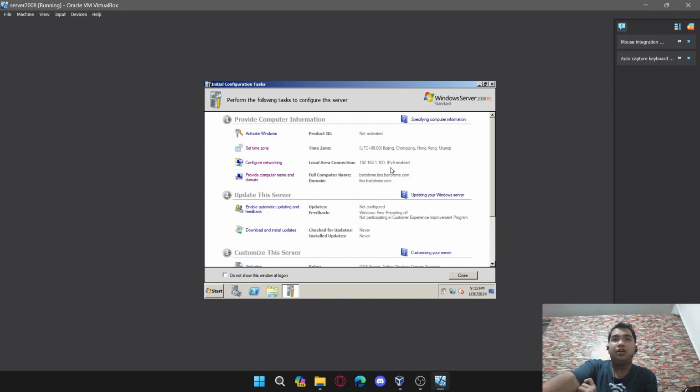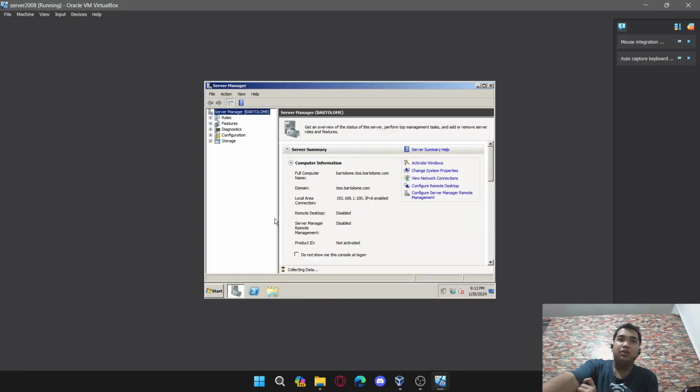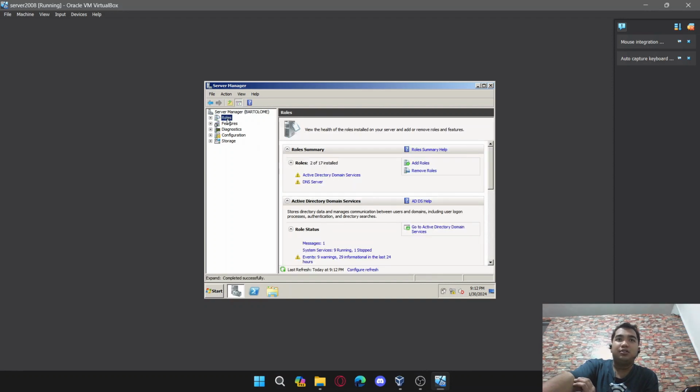the area local network that you set, and the time zone. Let's close this one, and as you can see, it already had changes here. Let's go to the roles, and we have to install DNS server and the Active Directory domain. So that is how to configure your Windows Server 2008.